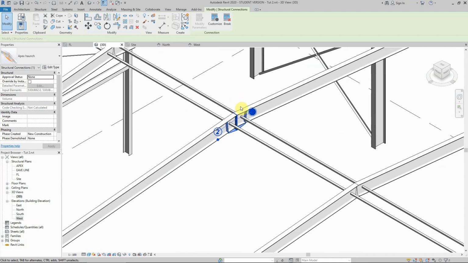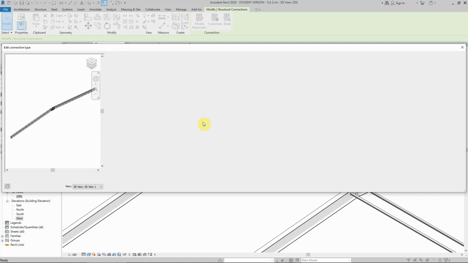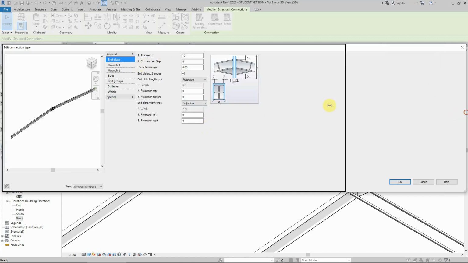And as we agreed, we should be able to modify the parameters from here. For some reason it's not activated, so we have to do what we did for the previous connection details. We go to Edit Type, duplicate it and rename it. I will call it apex haunch and press OK. We go to editing, and that gives us the options for modifying the parameters of that connection.